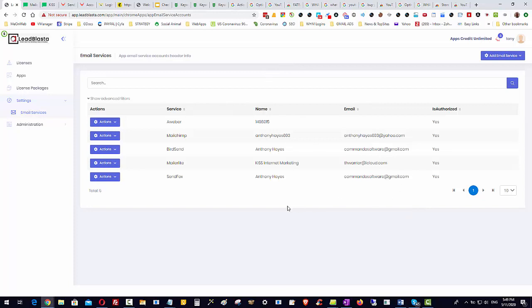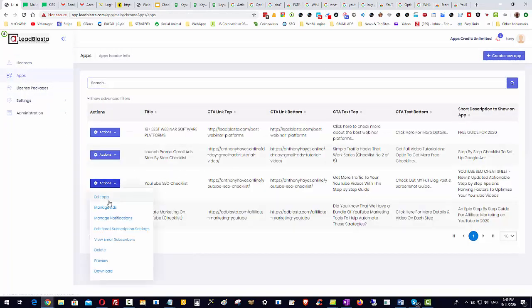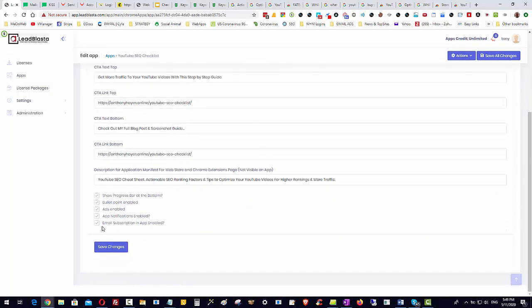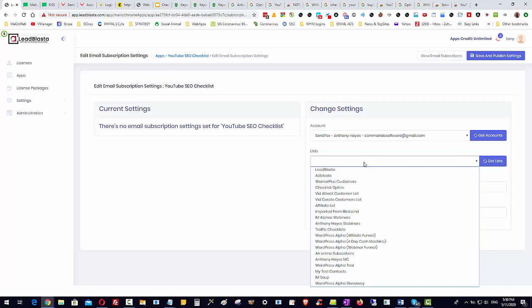Now what that does is gives us the ability that when I'm in an app, I can come into my app now and I can click on Edit App. And when I'm in the Edit App, you can see down here I can checkbox to put email subscribers in app enabled. Then I can come into my actions over here and I can come into email subscriber settings. And here I can choose which one I want to use. So I'm going to choose, say for example, SendFox. And you can see I have these lists here.